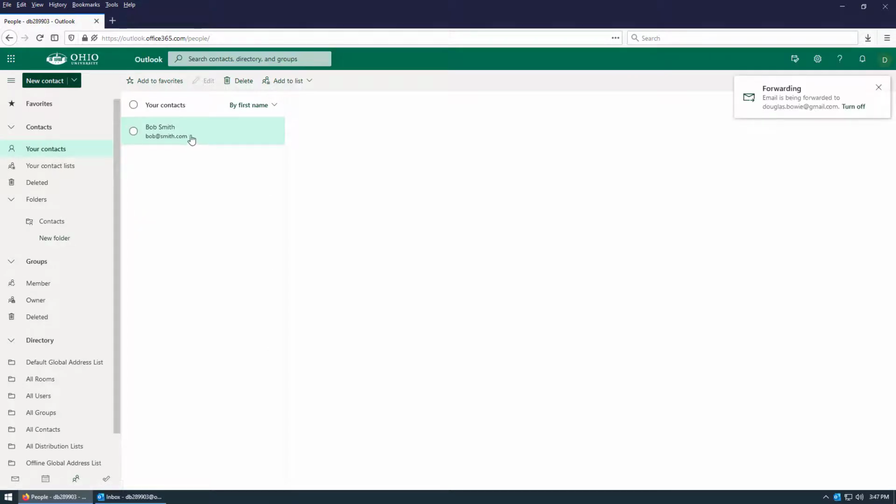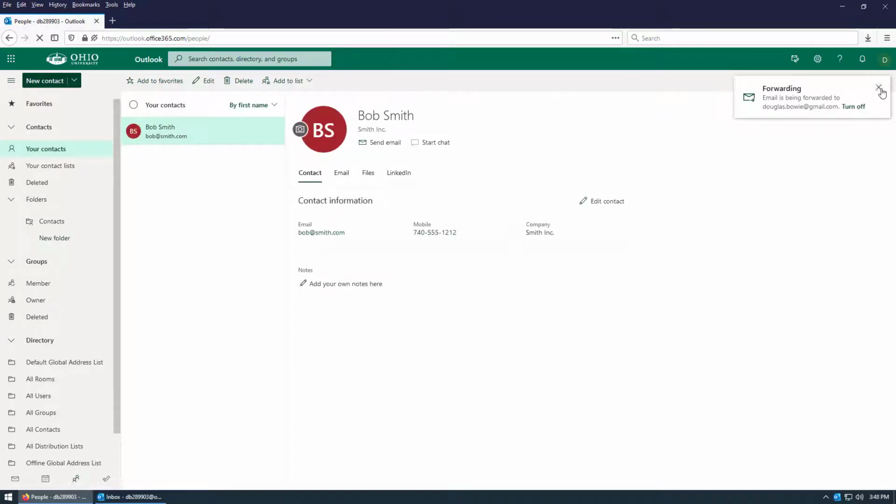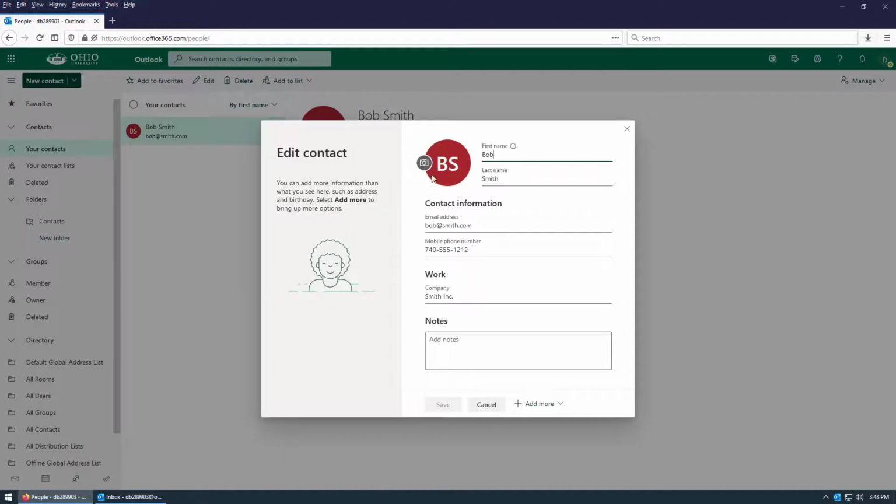When we come here to contacts, I went in and pre-created a contact. Bob Smith here shows up as a contact. And again, I'm nagged with forwarding. It will do it every time I change. I apologize. Bob Smith's information here is bogus, but I've created a contact, and we can go in and edit the contact. We can set pictures and forward notes, and we can add additional things to it if Bob has additional things.